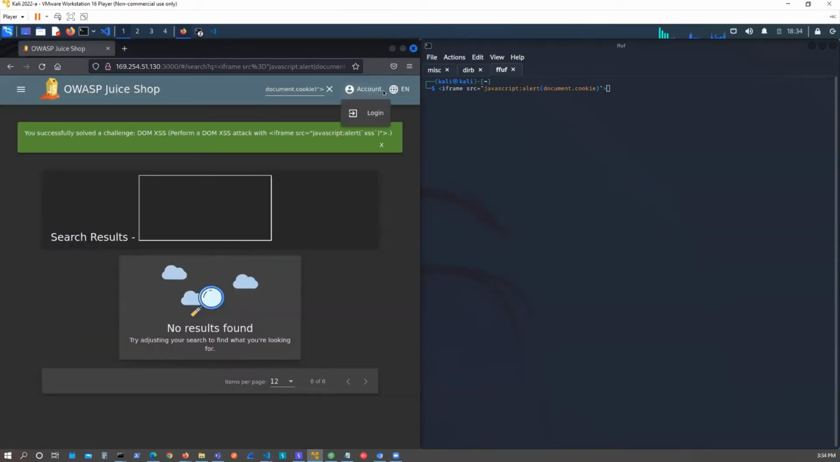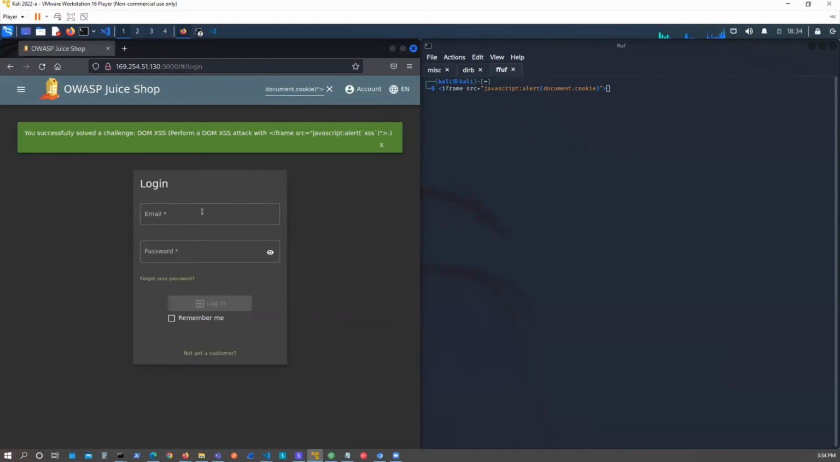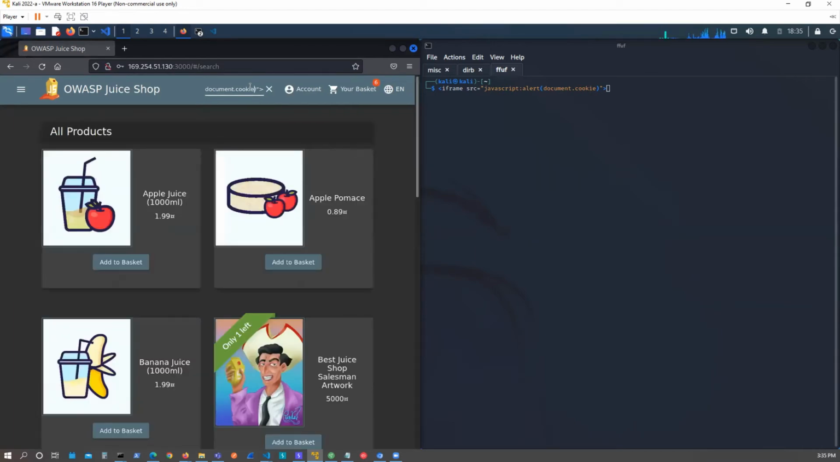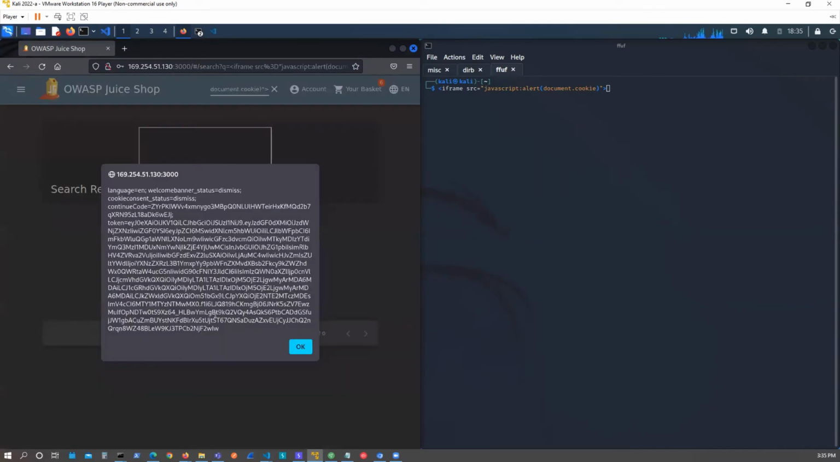I think it's going to be better if I log in as an administrator, to better emphasize that. Give me one sec here. We'll run that payload again, and as you can see, we have this person's JWT token.